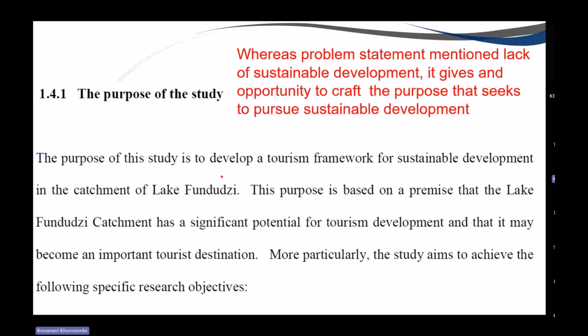Say, for instance, they've only studied that Lake Fundudzi is an inland lake. But they did not study Lake Fundudzi as holding some cultural significance, because the Bavenda, customarily, they perform rituals there, and it has become part and parcel of their culture. So if that has not been explored, one can come with a topic that addresses that. So it's closing a gap. So we would say this is a rationale.